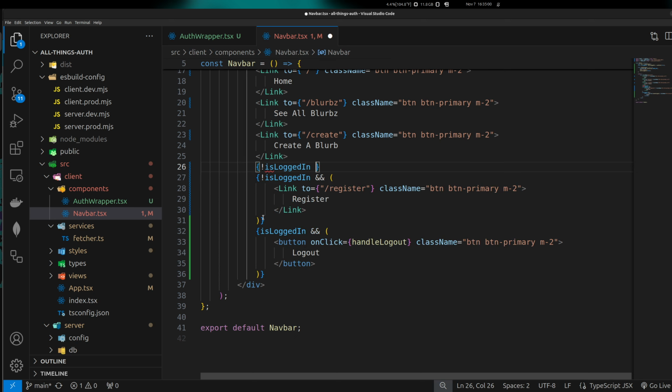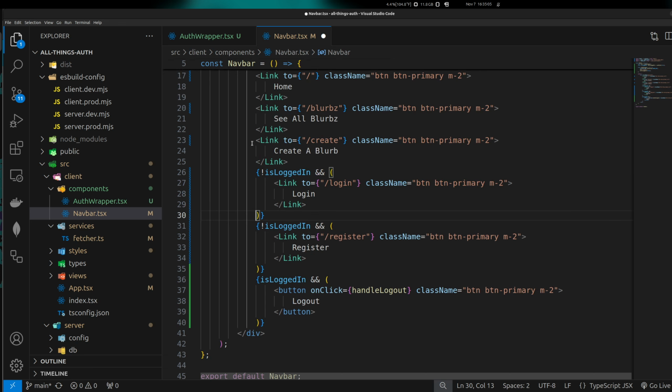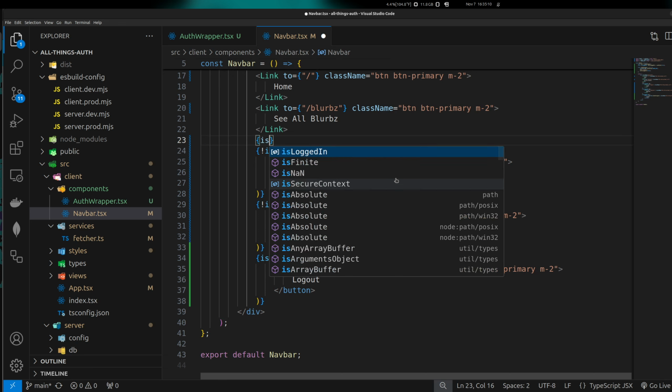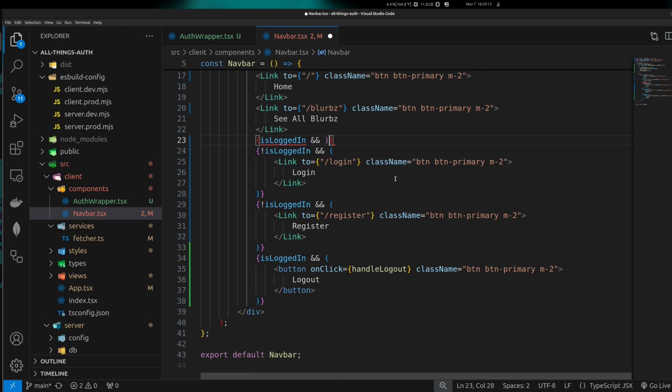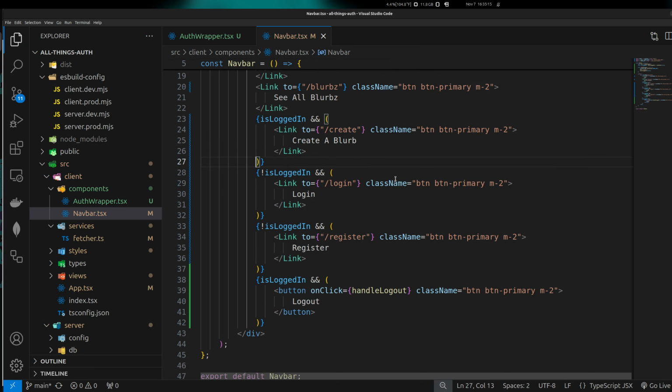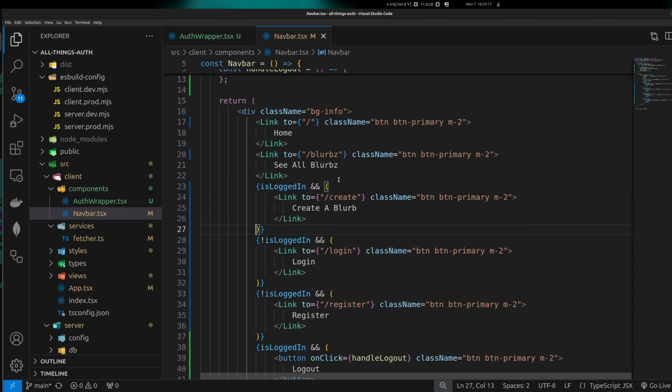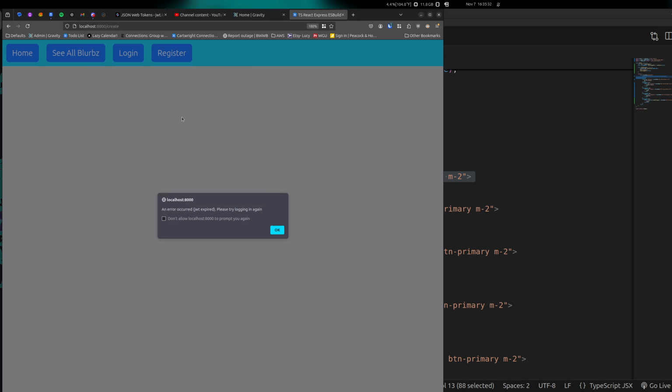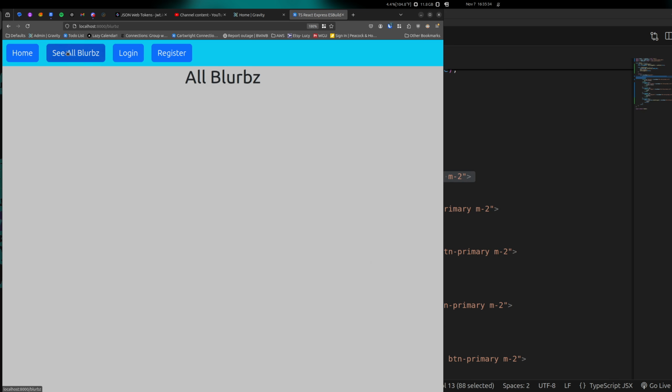So we'll do that for the register and login buttons. Not is logged in. Create page, we should only see that link if we are logged in. So say is logged in and do that. And for the other two buttons you got here, all blurbs, that's a public page, so I should see that link if I'm logged out or logged in. Same thing with home. So we got the cool ability to do some of that checking.